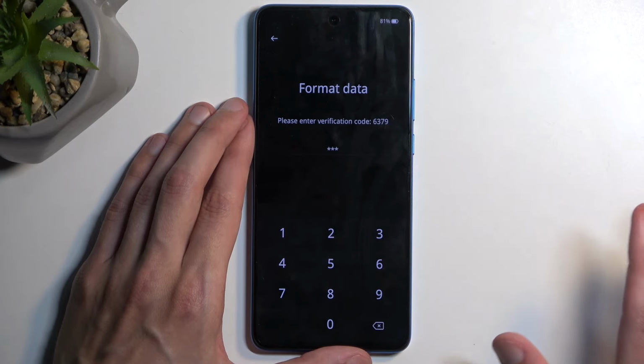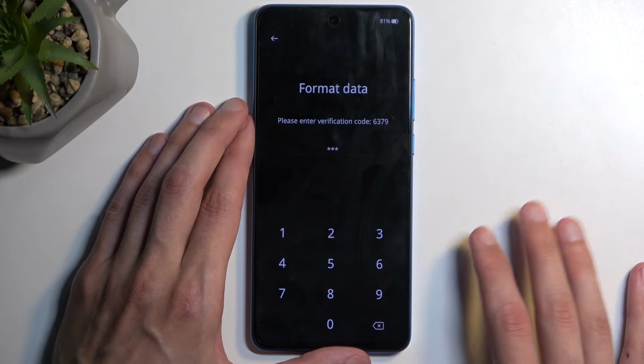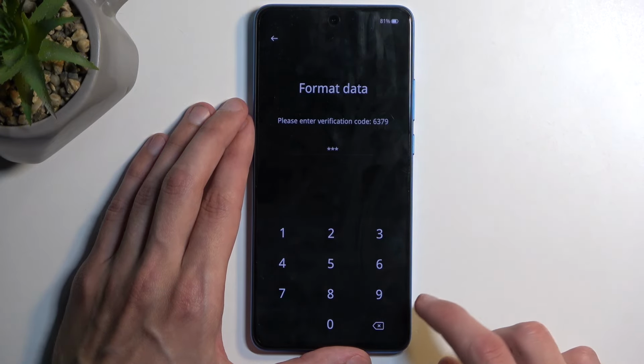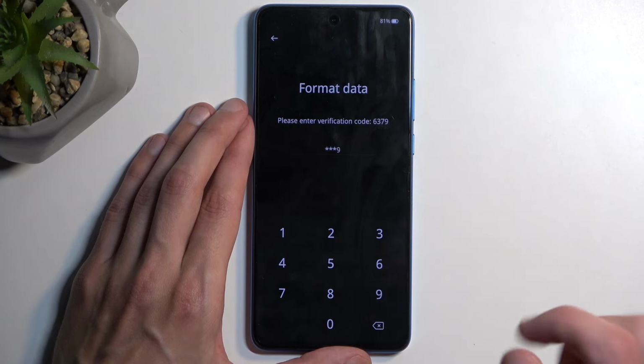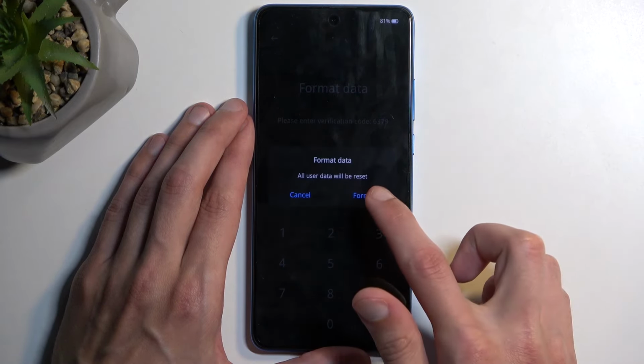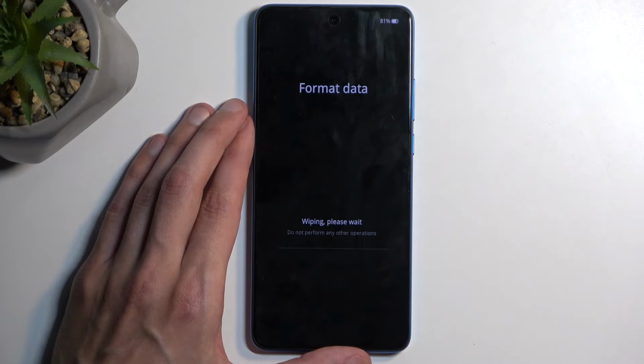And obviously this is irrelevant in comparison to the screen lock, as I had a pattern and this is just some kind of random 4-digit pin that is being shown to you right here. Once you type it in, it will bring up a window saying Format Data. All user data will be reset. I'm going to select Format.